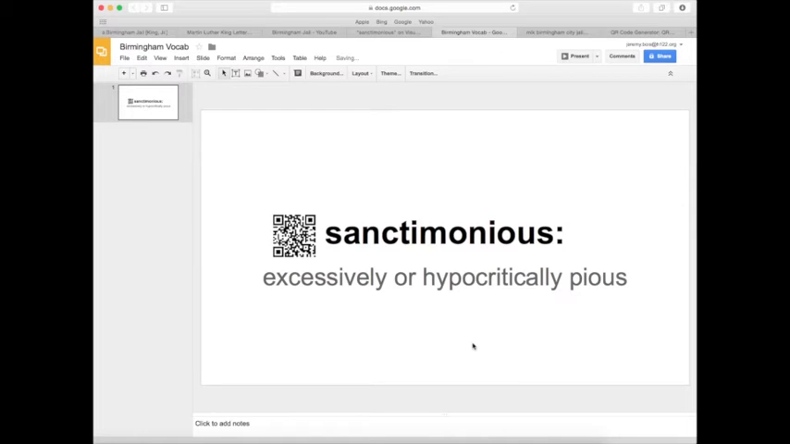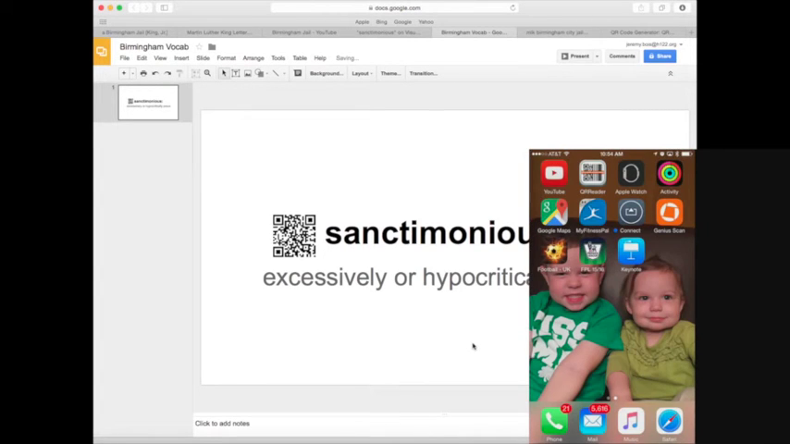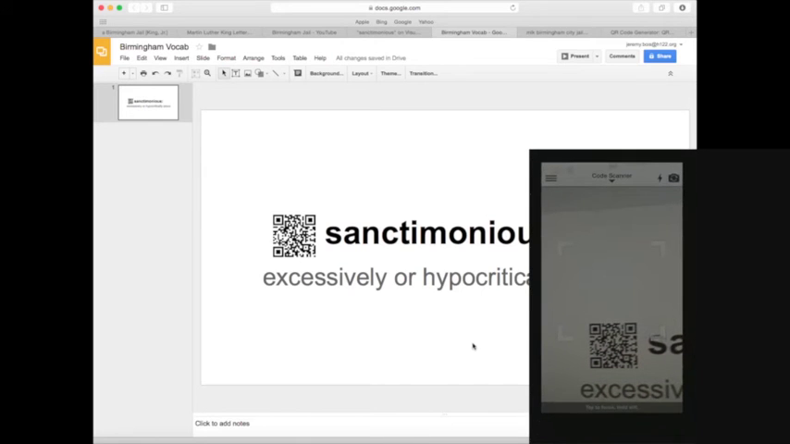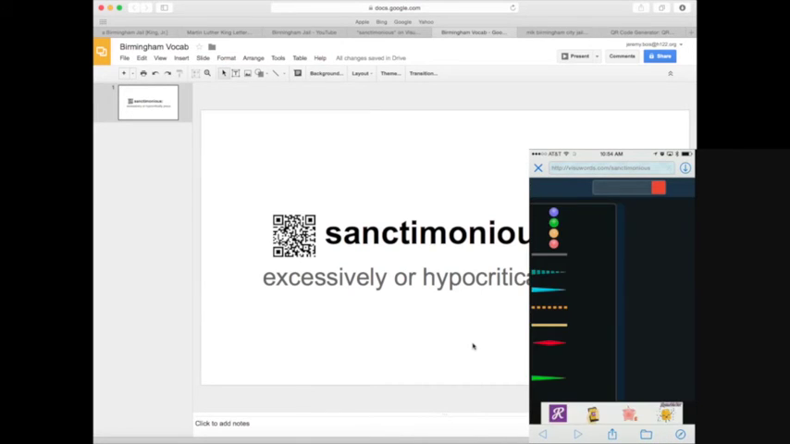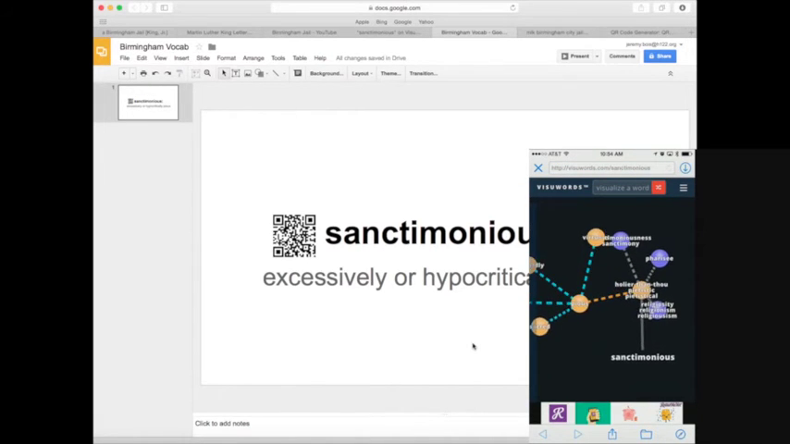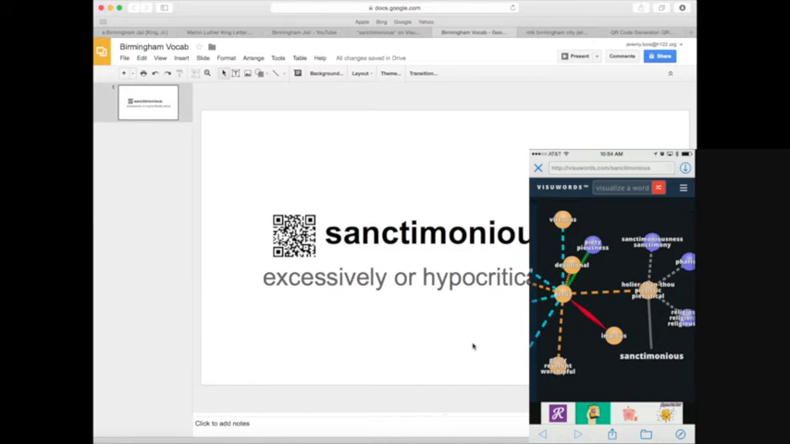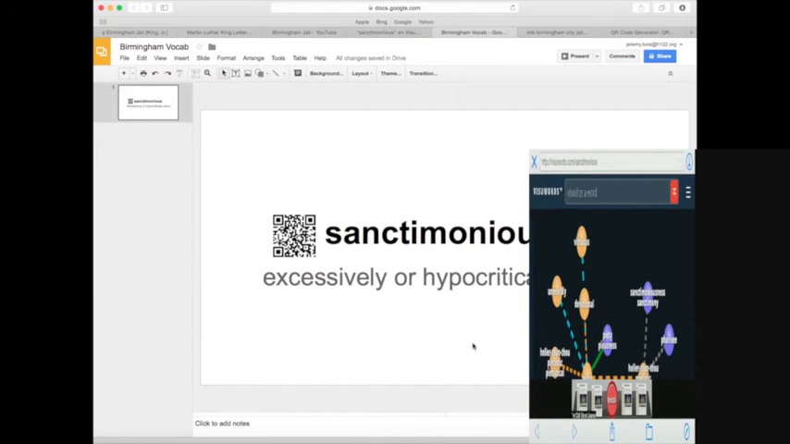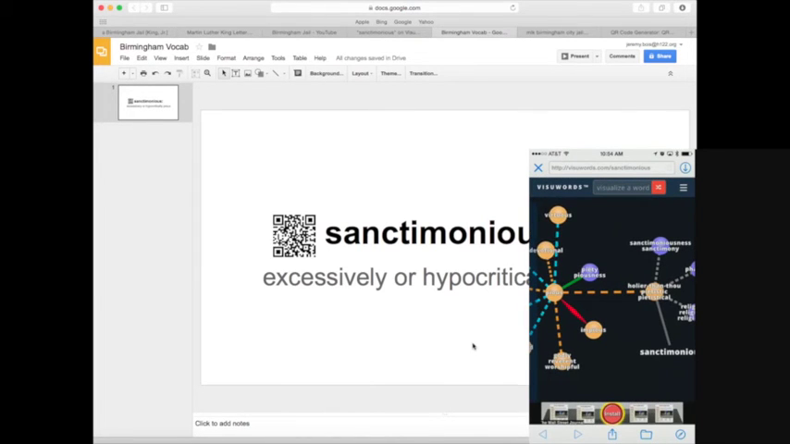So if you look at what this looks like, we're going to head over to my mobile device. I'm going to open up my QR code reader and scan this. If this were on the wall, this is what would show up for me. And look at that, the VisuWords is right there, and it populates on my phone. I can see all this stuff and navigate through it. Check it out, I can look at it sideways if I want. So it's a pretty nice tool to use.